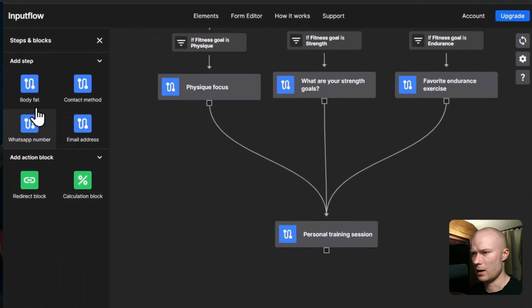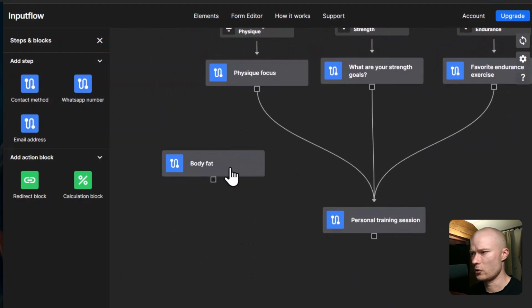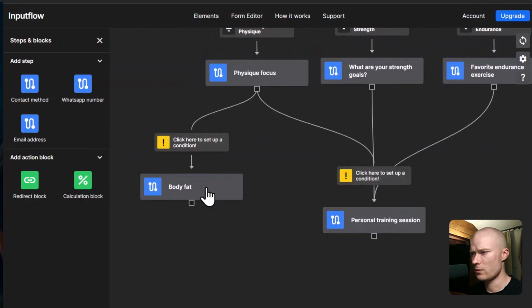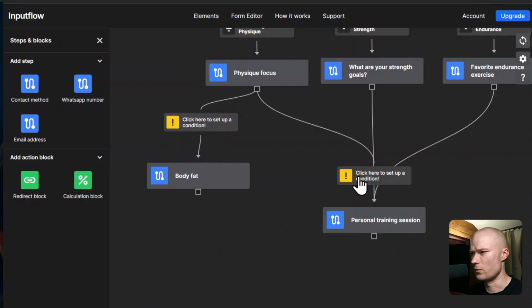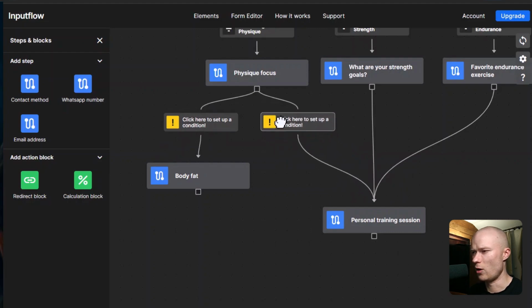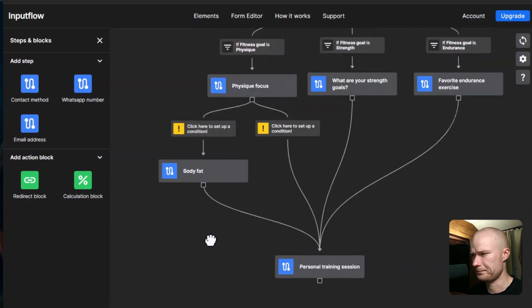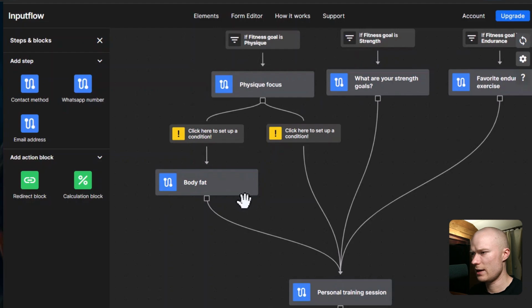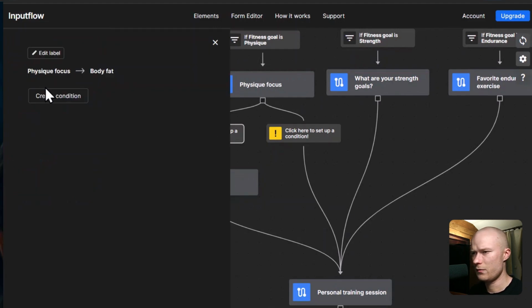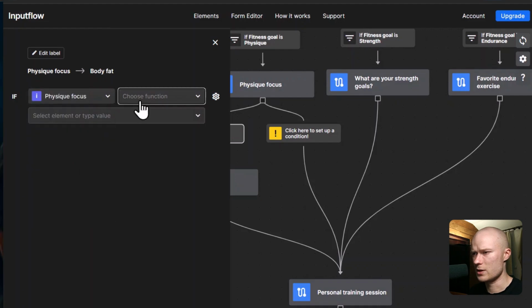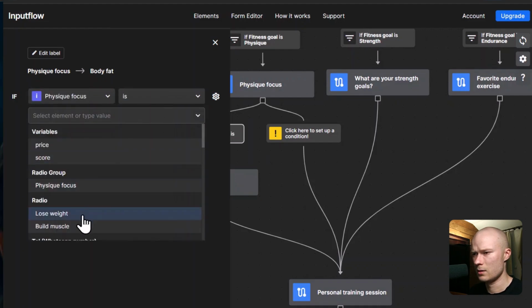Okay, let's set that up. I'm going to drag the body fat percentage step onto the canvas, create another connection, put this here. Let's also move the conditional block over here so that it's a little more obvious. And then after the body fat percentage step, I also want to ask the user for a personal training session. I have to set up a condition again. I want to send the user from physique focus to body fat if physique focus is lose weight.